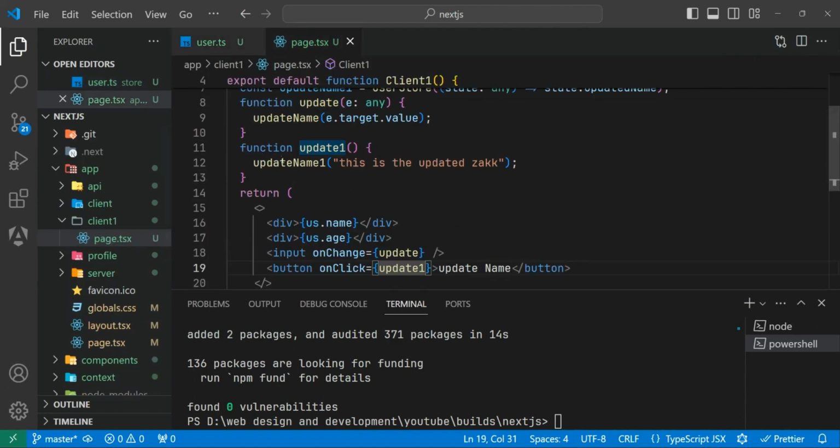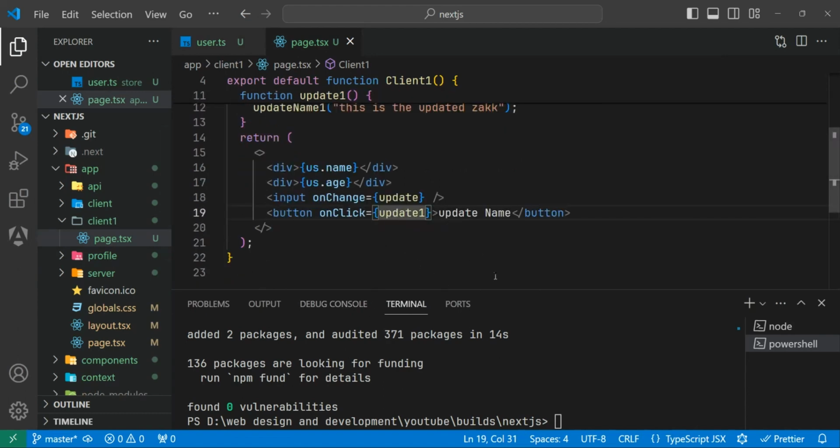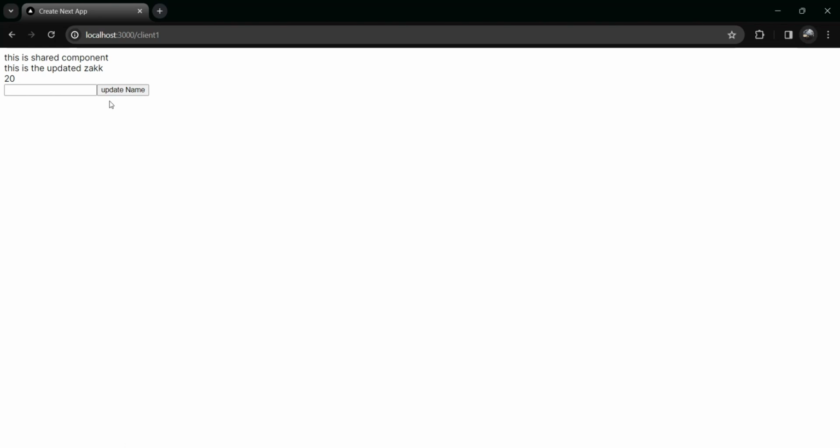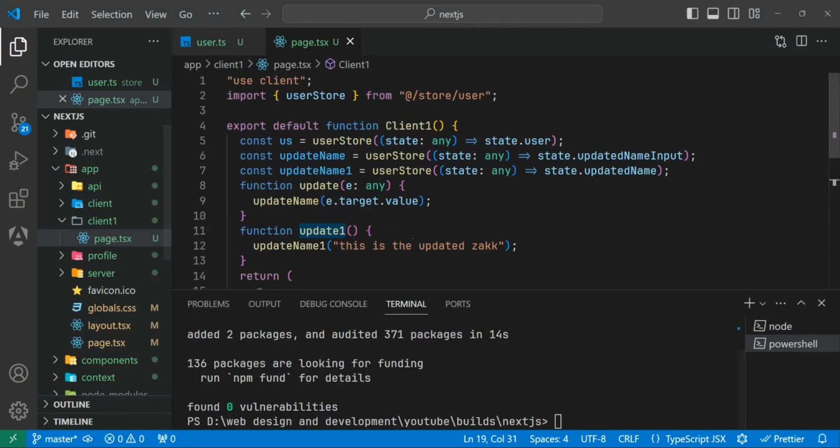You can see we have assigned the updated one to this name, and we have passed it using on click, and it will change the state. When I refresh this, it will render the initial state. When I update this, it will change the name. So this is how you pass and share the data between components using the store.